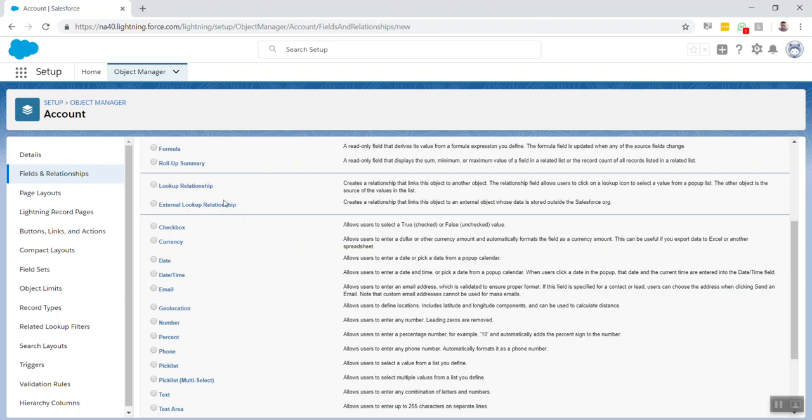Whereas an external lookup is very similar to the lookup, but it's actually looking up to a record that's outside of the Salesforce org, where the data is stored somewhere else. An example would be something like an ERP system. So we have a lookup field where the field is looking up a record on an ERP system.